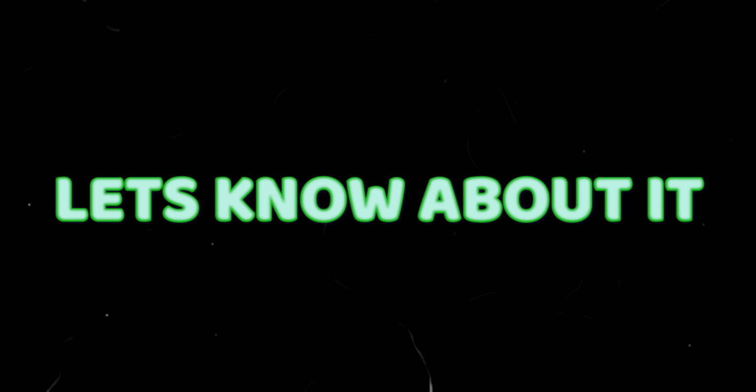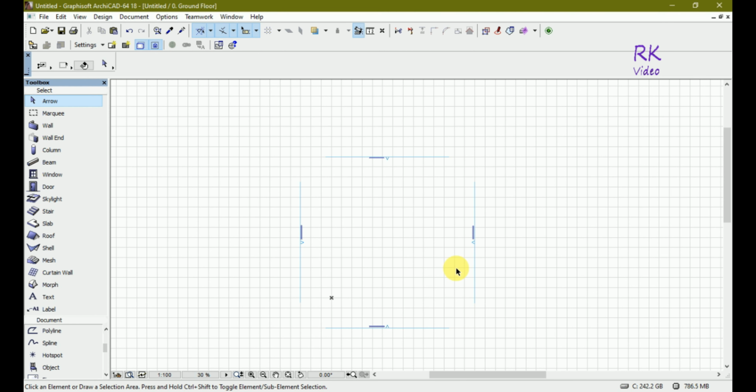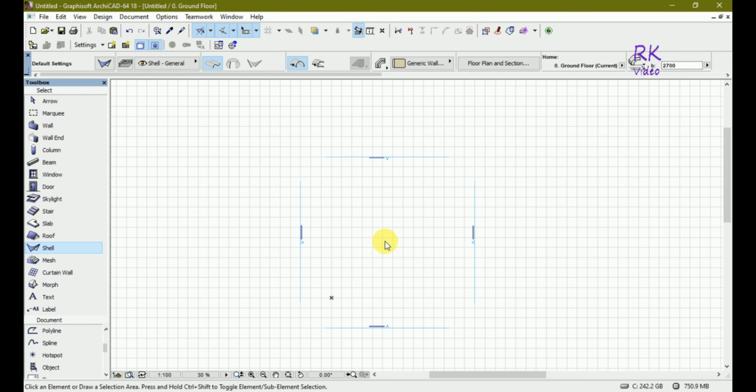Today I'm going to tell about how to use the shell command in ArchiCAD. It's a simple and easy process to do. First of all, open ArchiCAD, then select the shell command and draw in a plan as per your requirement.